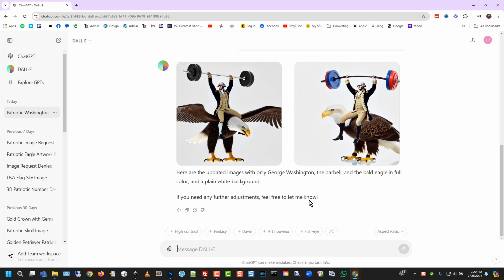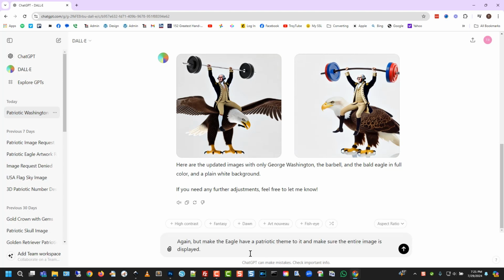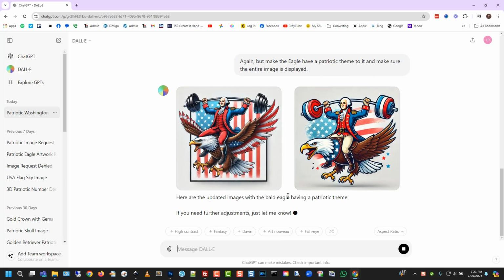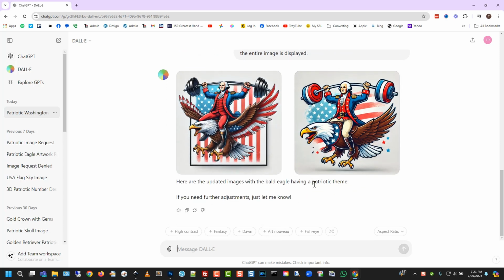And again, this is not what we're looking for. The George Washington part on the one on the right is probably pretty close to what it should be, but it's not quite where we want it to be. So we need to do it again. So I'm saying again, but make the eagle have a patriotic theme to it, and make sure the entire image is displayed. So we'll try it one more time.